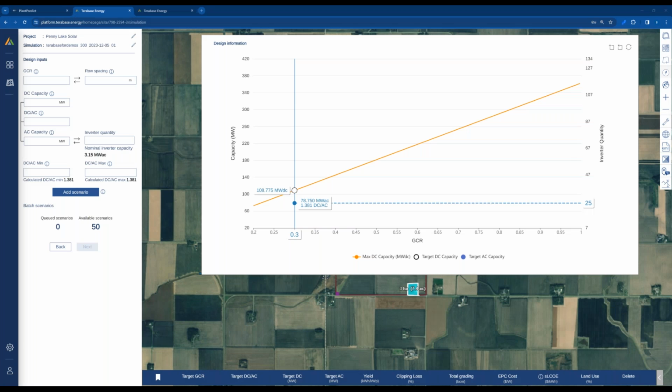Thanks, David. Let's take a look at Design Pro's updated scenario analysis page. The scenario analysis page is where scenarios are designed and added to a simulation. In Design Pro, each layout is referred to as a scenario, and each scenario has a distinct combination of GCR, capacity, and DC-AC ratio. The page consists of three components.